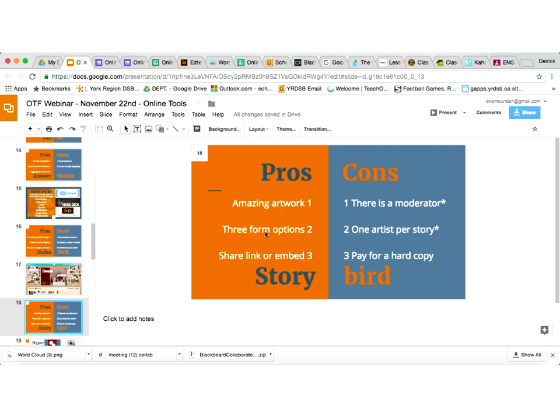It has those 3 form options: the long form book, the picture book, which is what I use, and the poem, which is kind of bizarre in terms of it forcing you to use specific words. You can share the link. You can also embed it on your website, which is what I do with Google Sites. There's a moderator, which I don't think necessarily is a bad thing. Keep in mind 1 artist per story, and what I already mentioned is if you want to create a hard copy, you have to pay for it.